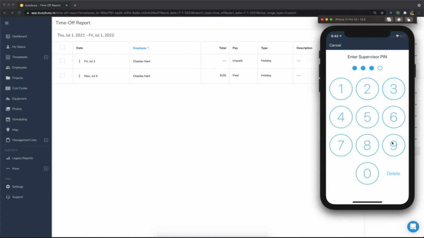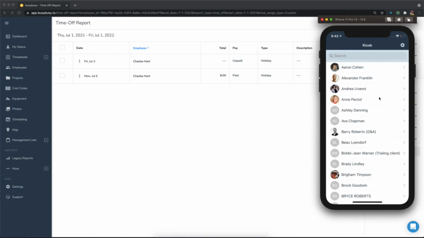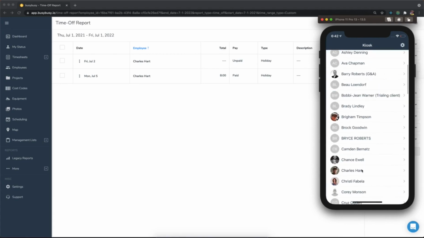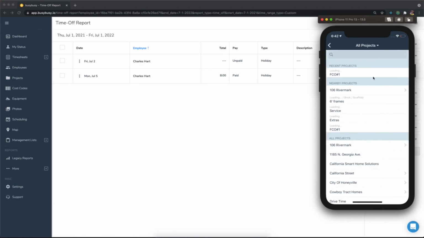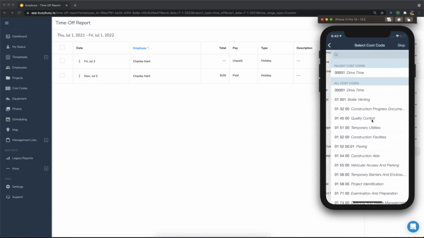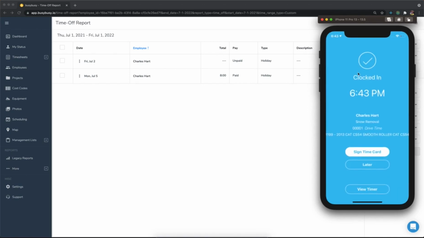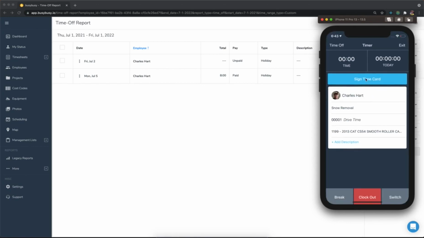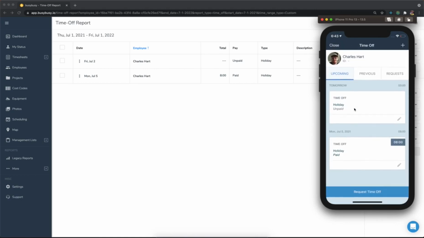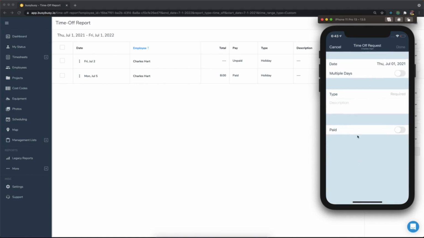So I'll launch the kiosk mode and come in here, and I'll come into my name, and I'm going to go ahead and clock in. Let's try this one. Okay, I'm going to actually go to view the timer. And from the kiosk mode, if you're looking at your timer, you can now request time off. So when I press that, I go to my request time off area. I can see all my time off information, and I can go to request time off.